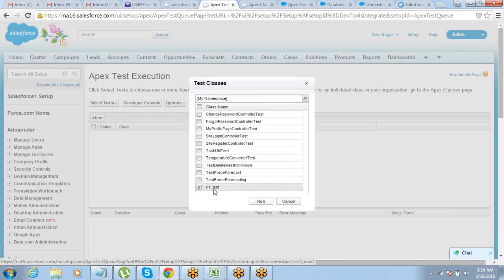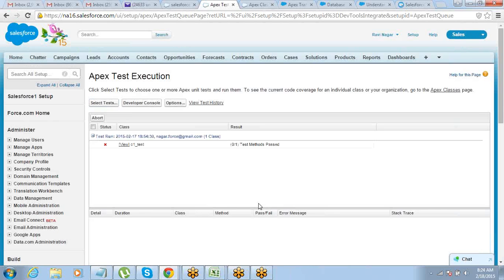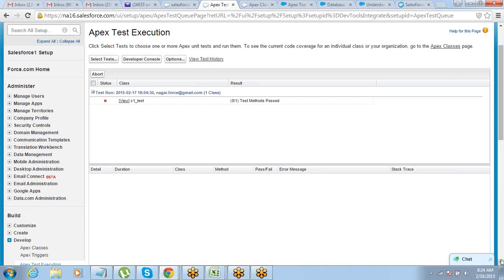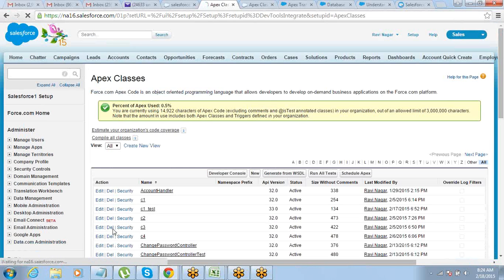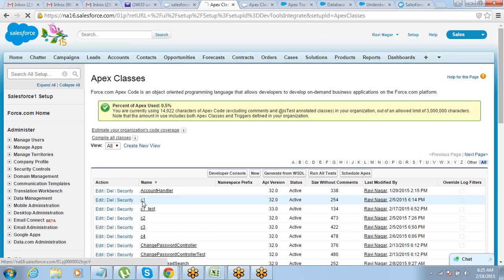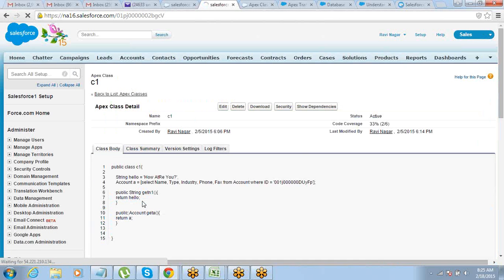Okay, which class do you want to execute for testing? This one. Okay, run. Once you execute this, it will provide some code coverage to us. It says 0 of 1, which means I did not get code coverage for this. So you can simply go to the Apex classes, go to C1 and check if you got any code coverage.